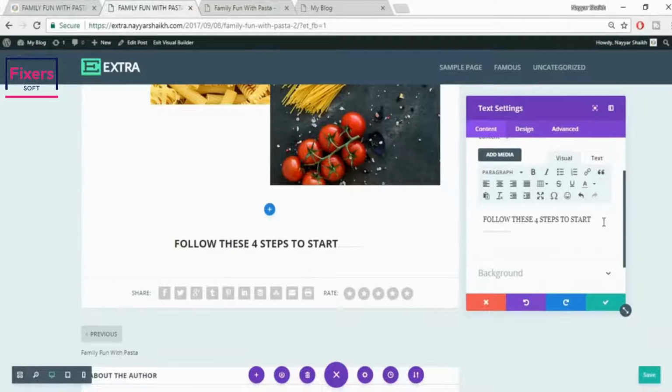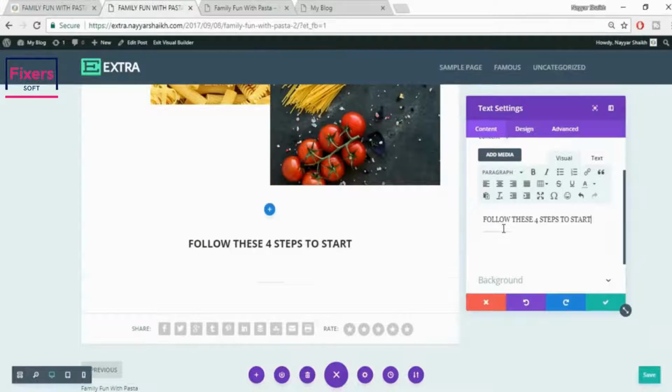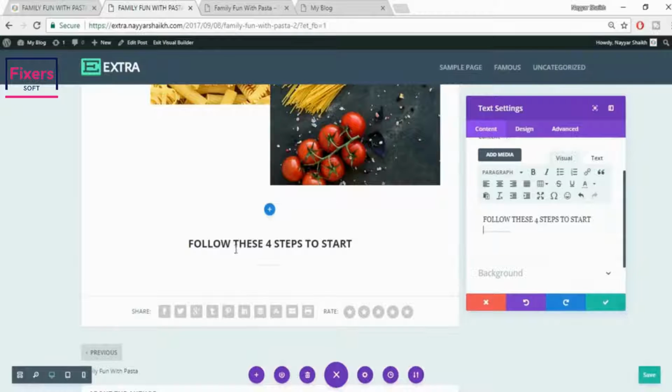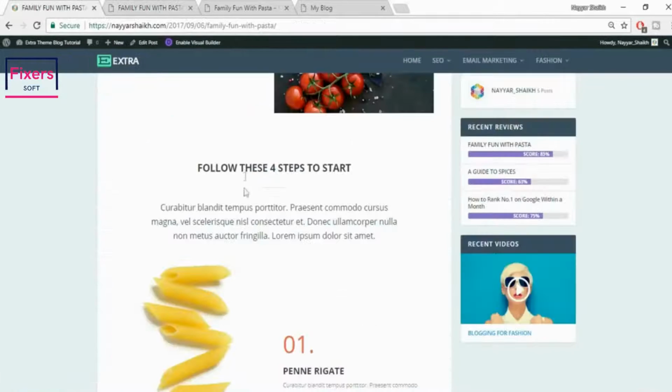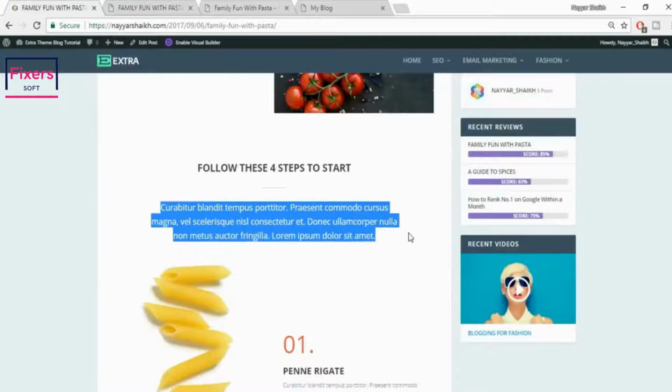Let's put an enter over here. Fine. So as you can see, the divider is over here. This looks awesome. Click on save changes. So we have the title, separator, and let's add this text now.